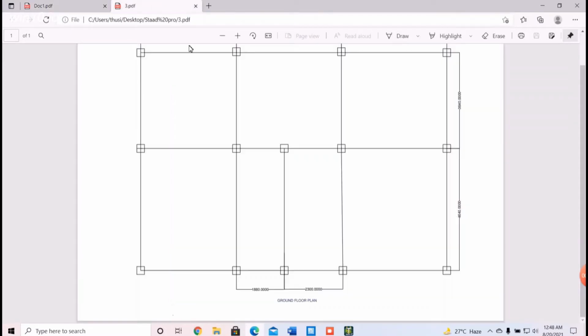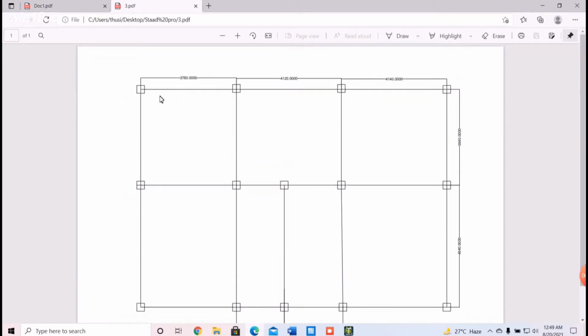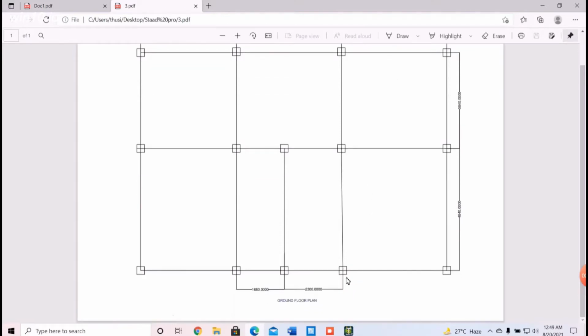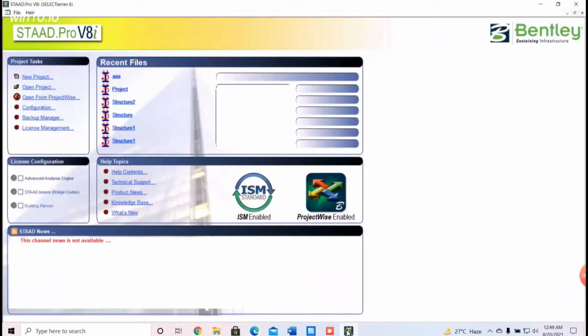So this is the ground floor plan of our building structure, and these are the column and beam plan of our structure. So just memorize these dimensions, because when I'm designing my structure, I'm directly using these dimensions. So now let's move on to StaadPro.